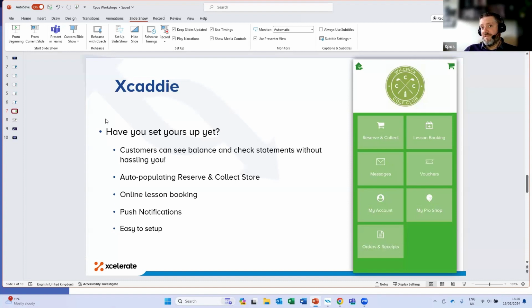For those who've not used Xcaddy, this is a game changer for the industry. So this allows you to do lots of different things. It's basically the whole of the Pro Shop in one place. And as I said, we've got some really exciting things coming as well, not only what we've got now, but what we've got coming in the next months. But even right now, you give this to all of your customer base, they're going to have instant access to all of your shop, so they can see what's in stock.